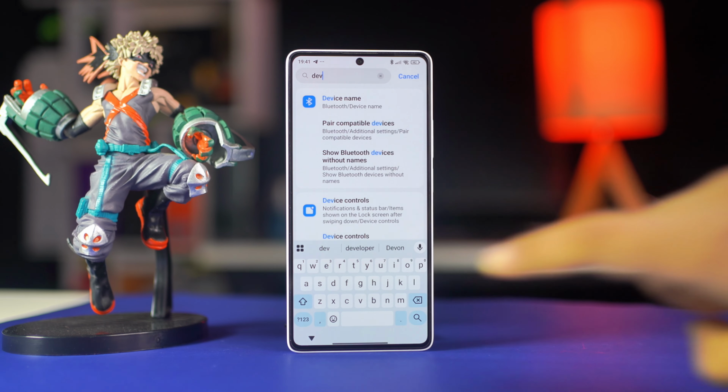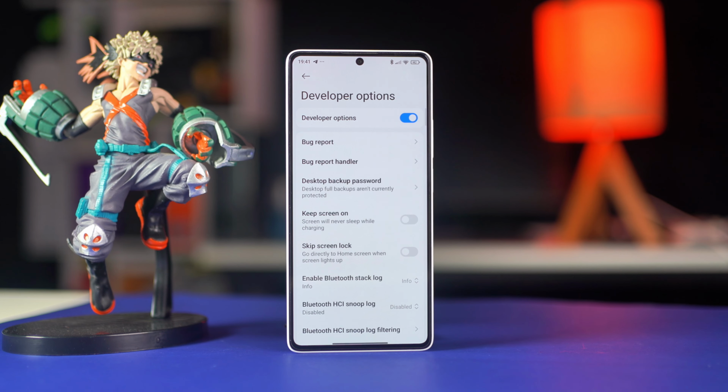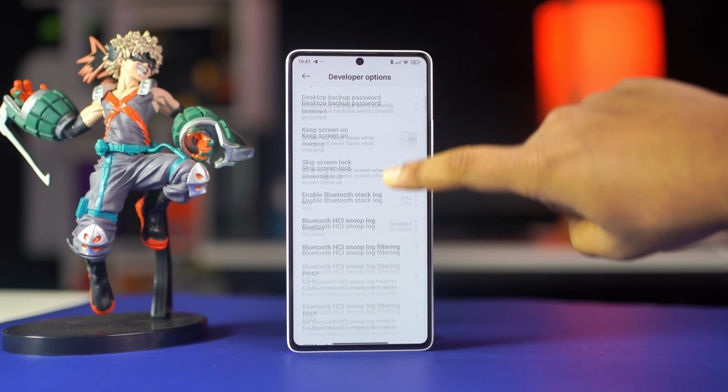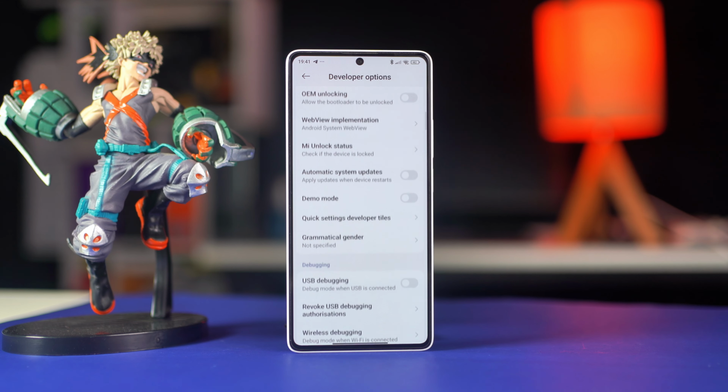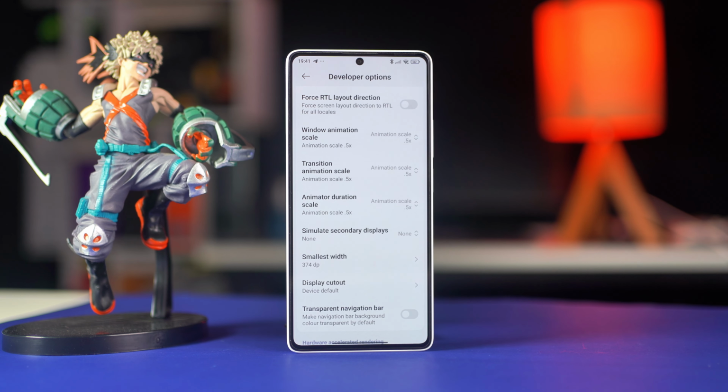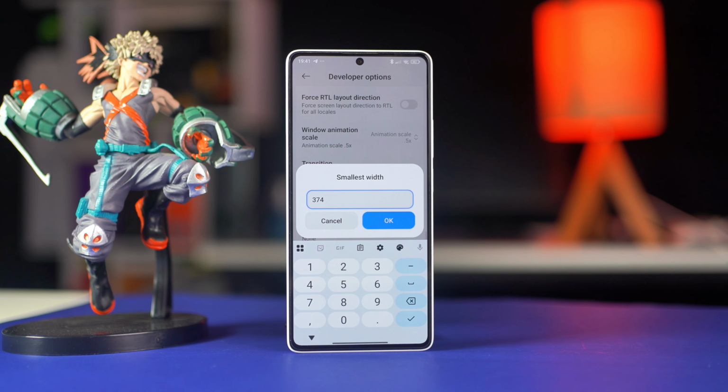developer options. Now scroll down, find the drawing section. Under the drawing section, you will see an option called smallest width. Tap on it. Here you will see a default value. Change this value to a smaller number to make the icons in the status bar bigger.